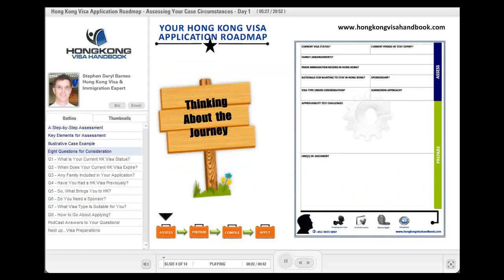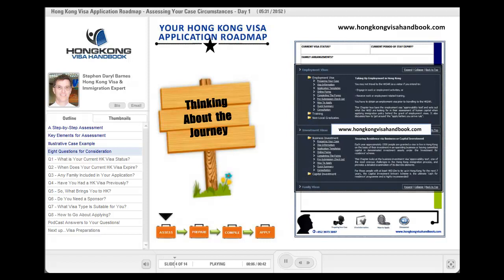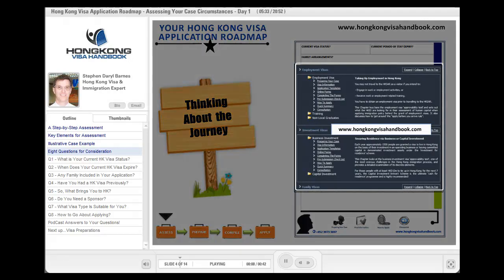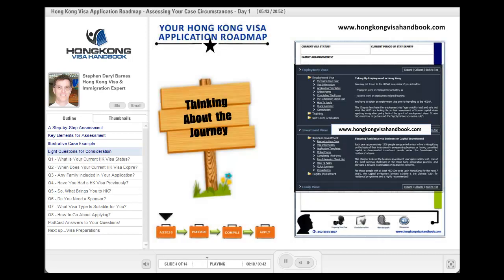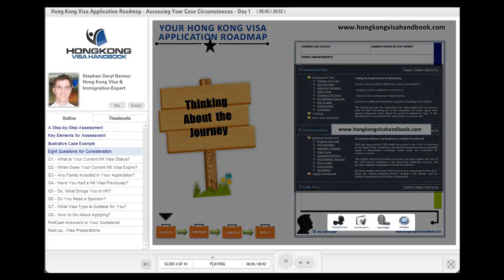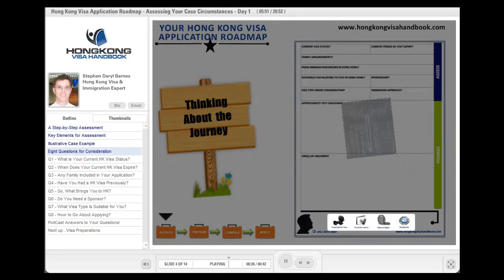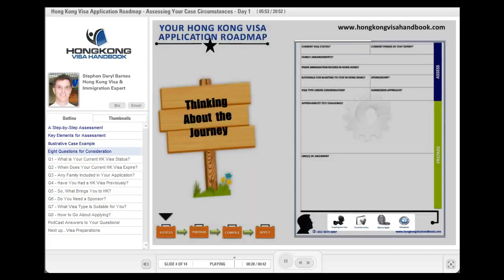As we work our way through the various sections on the roadmap, I'll often refer you to the specific resources contained in the Hong Kong Visa Handbook, which discuss in considerable detail the factors which you need to take into consideration in relation to the visa type that you're actually applying for. Each section will refer to different resources, so the handbook and the roadmap work together hand in hand. So, let's get started on assessment.